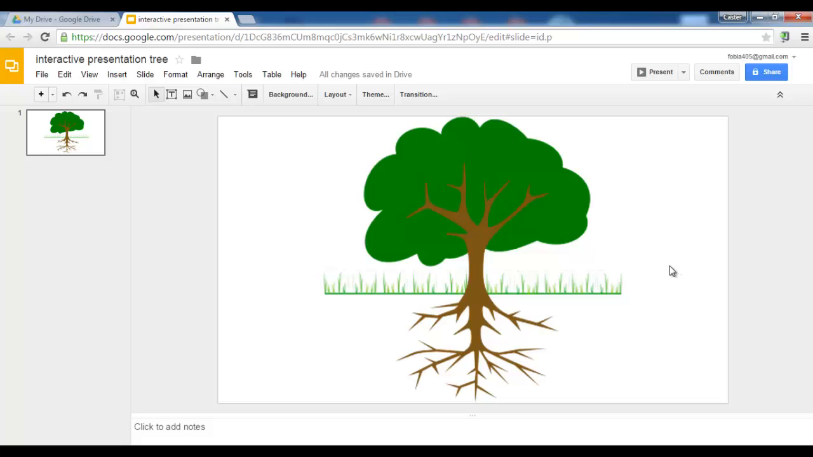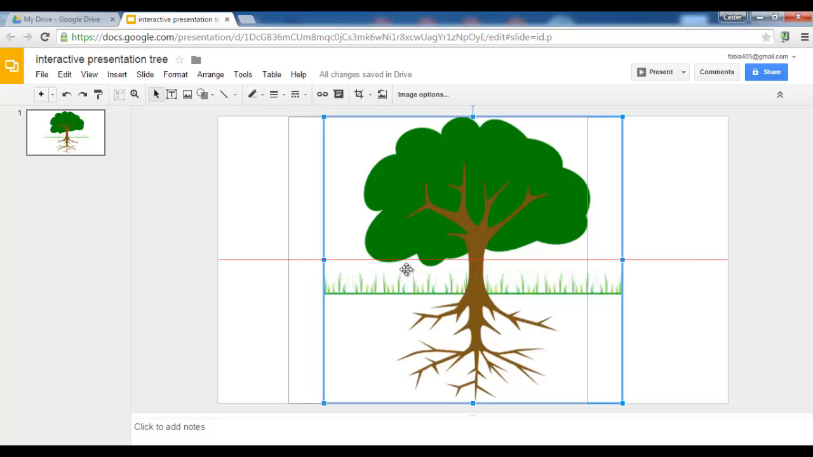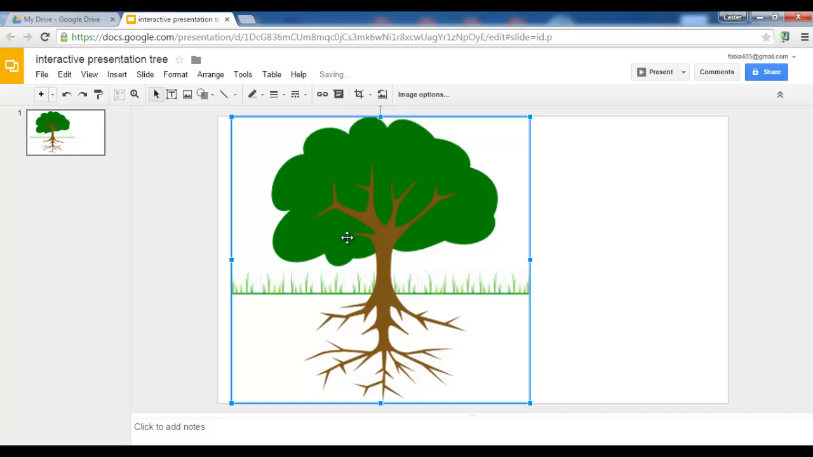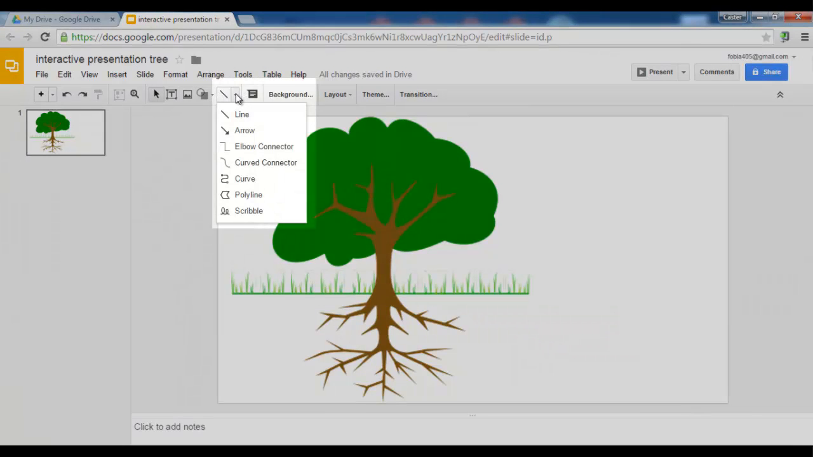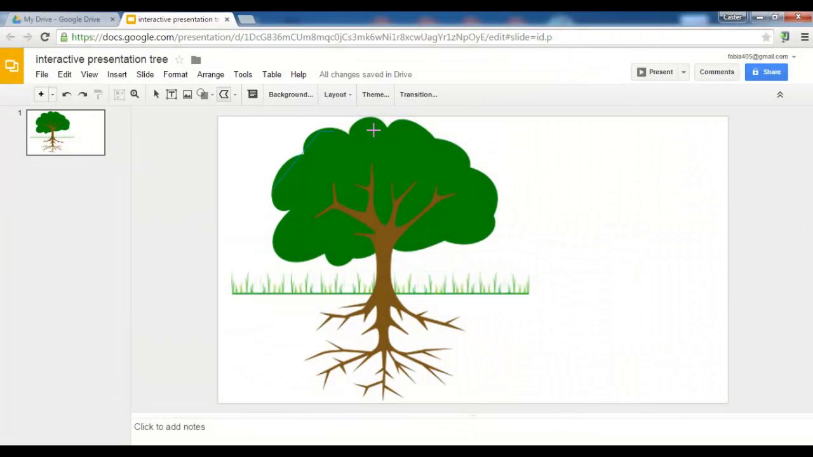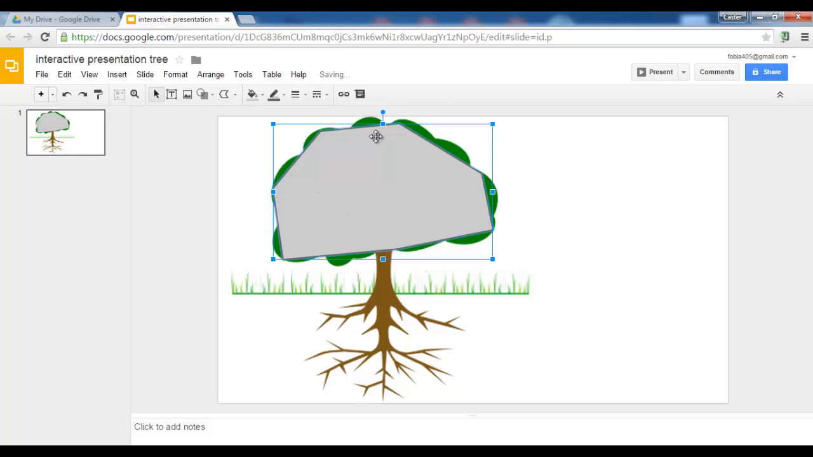And that's it. Now, in order to make an interactive presentation, you do have to do a bit of planning. So my plan is to have a clickable crown, trunk, and roots. And then I would like to have a video alongside this. So I'll begin by creating the clickable areas. In order to do that, go to Polyline and simply outline your first area. In this case, this is my crown.